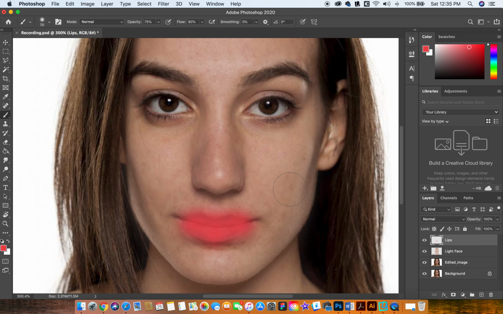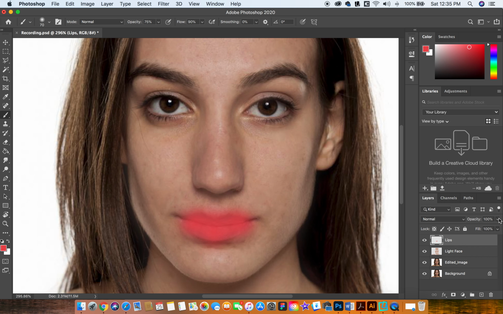And I'm going to lower the opacity, make it a little light, just subtle, a little lighter. And then the erase tool, see there? And then I'm just going to clean up around it. Okay?